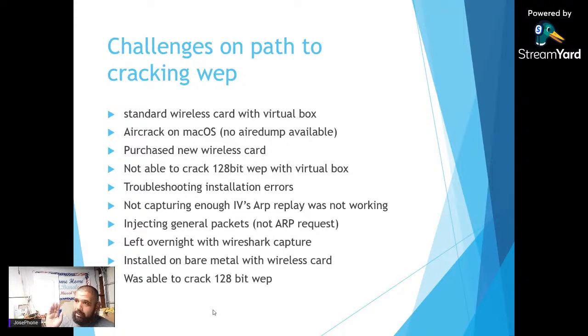Then I used the standard wireless card with VirtualBox and tried to do it. I couldn't get the crack. I got the 64-bit crack, but I couldn't get the 128-bit. Then I ran into other issues trying to get that to work. I tried it on my macOS, and it wasn't working on the Mac. I also used Aircrack, and that didn't work.